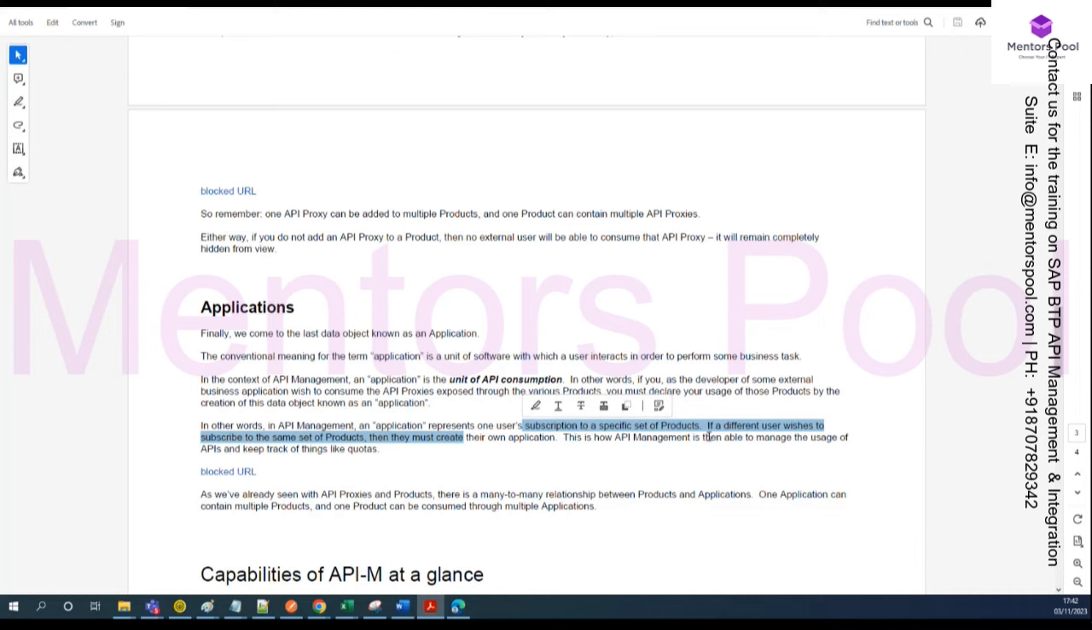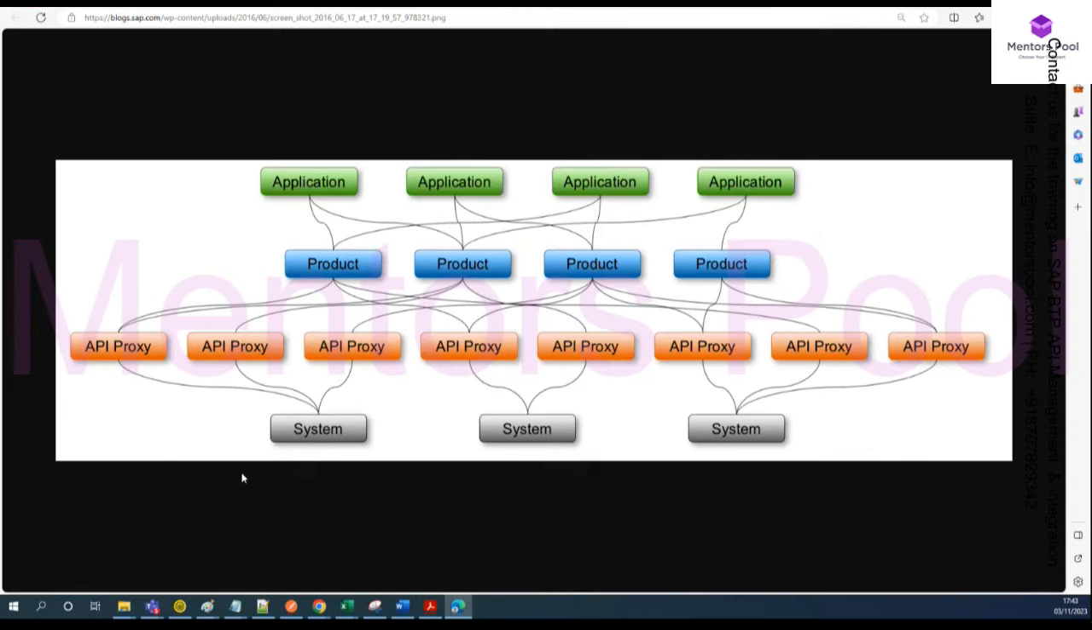This is how API management is able to manage the usage of APIs and keep track of things like quotas and all. That is where the fun starts, basically. And that is where we will be able to govern and analyze which application, which external system is calling our APIs, how many times, and so on. So at the end, now we'll see this picture. Let's say this application is maybe your logistic provider. Let's say your logistic provider is, I don't know, maybe I'll take some name.